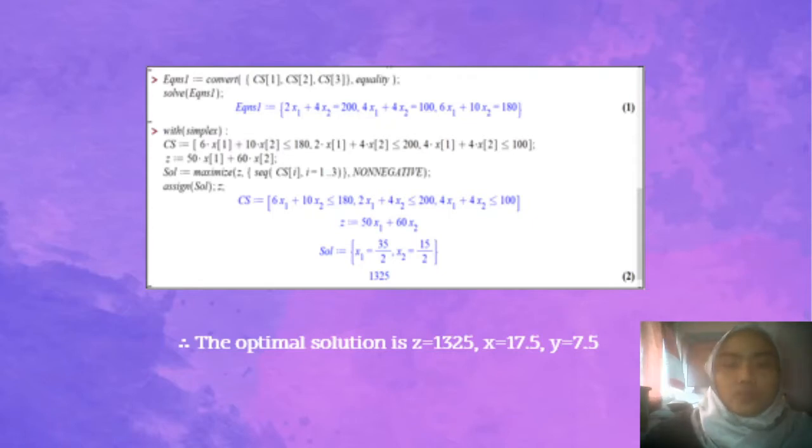Okay, so next we have to use simplex. We included the constraints that we have and the objective function. Then we need to solve to maximize, with the sequence CSI, that's it for constraints 1 to 3. If we have 6 constraints, then we have to put CSI, i equals 1 to 6. And it also includes non-negativity, as we know x1, x2 are more than 0.